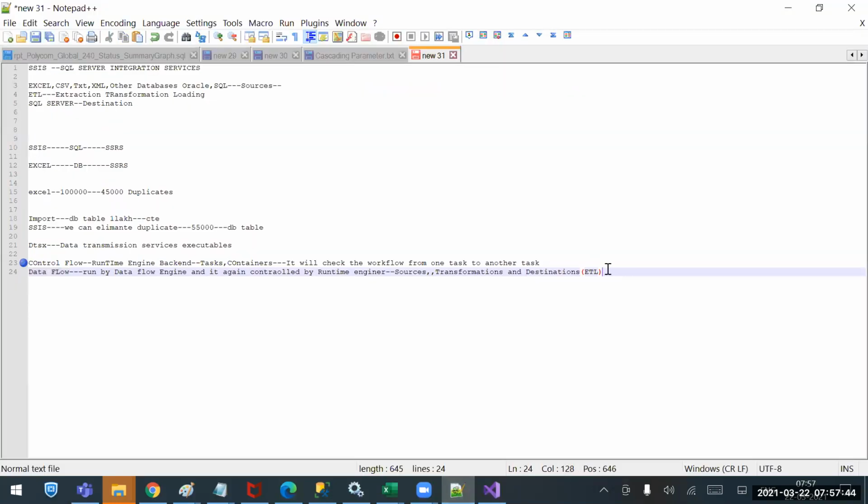This source, transformation, and destinations are also called SSIS components. Very important. They might ask what are the transformations we have, or they might ask what are the components. So both are the same, guys.